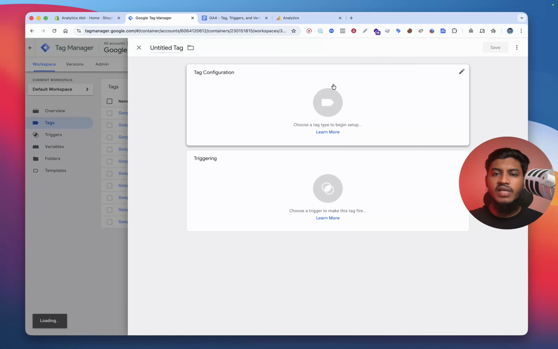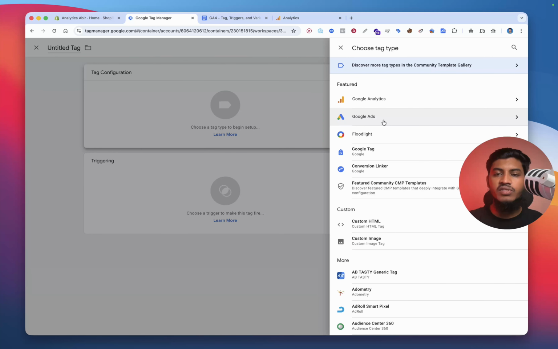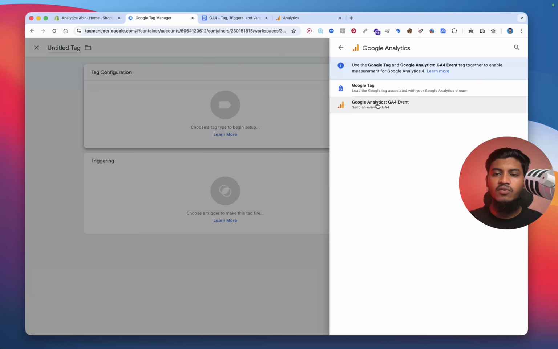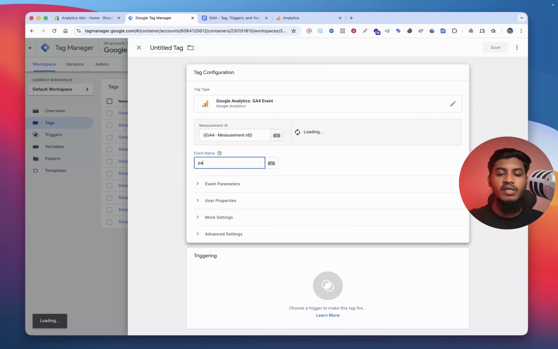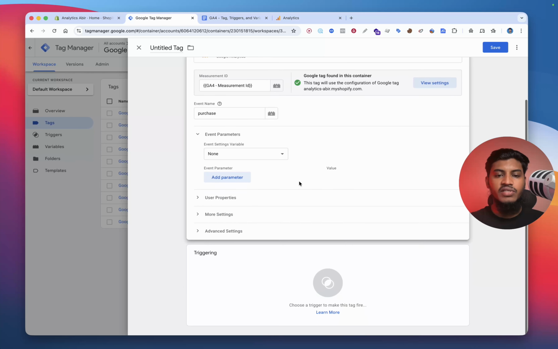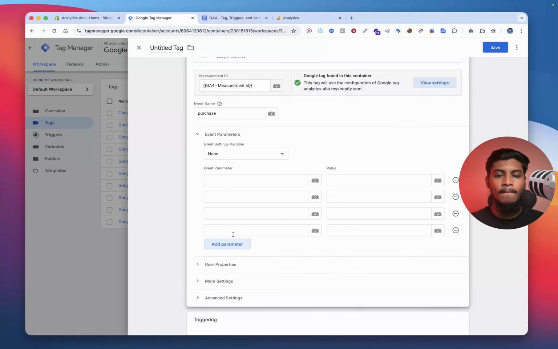Now again select New and the tag configuration. This is our final and last tag. Select the Google Analytics GA4 event. Again edit the GA4 measurement ID. Then paste the event name here. Then again select the event parameter.